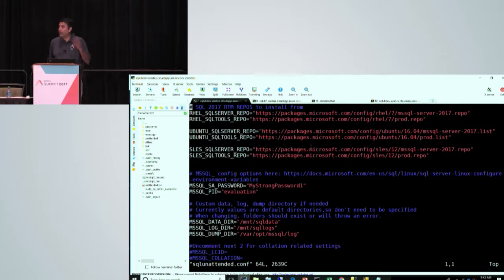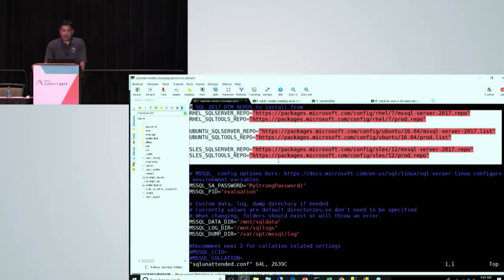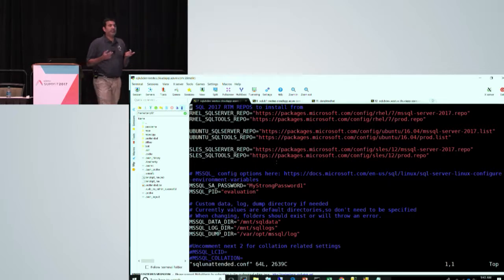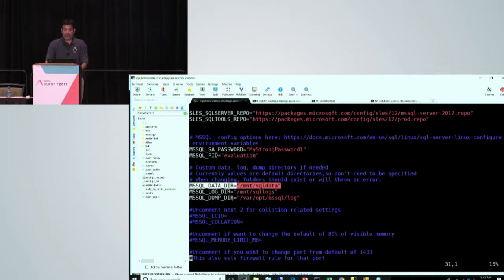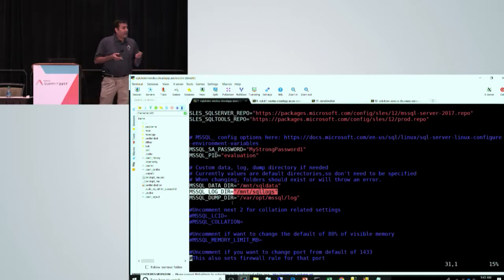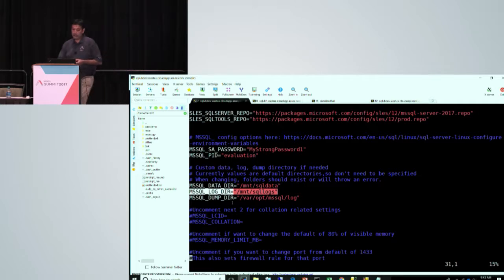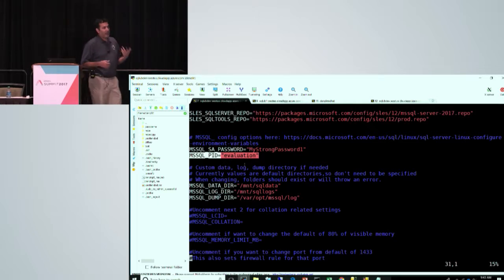This is just a sample. You can evolve it as you wish. It's free to download. So first step is configure your repos. If you want to point to a different repo, all you do is change the repo in the config file, right? And it'll pick up the build that you want from there. Then you have a section, and it handles different distributions. So it handles Red Hat, Ubuntu, or SLES. Then you have a section for environment variables. So things like MSSQL data directory, MSSQL log directory. If you want to point it to a different drive, at install time itself, it will actually take those into consideration. Password, the PID, if you want to have it as enterprise or developer or whatever, you can specify the actual PID there.